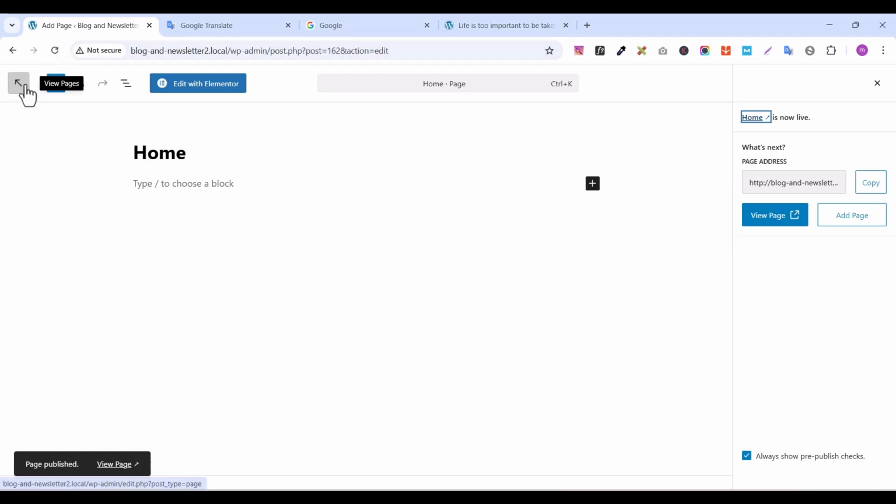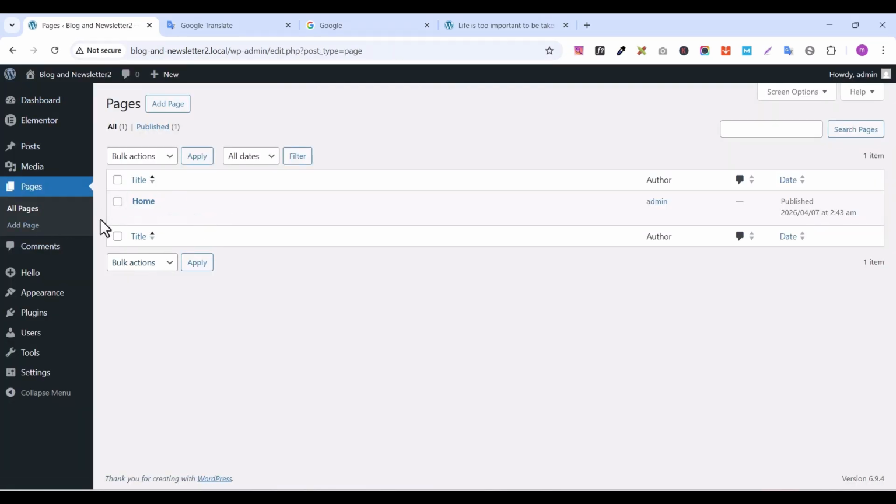So let's come back, put your mouse cursor here and click on it. All right, and come back again. You can see our home page has been created. Now come back to your left side and go up here. You are going to see Posts.